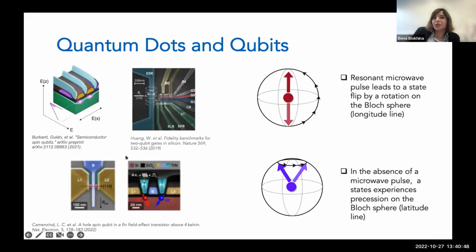Now, I will show you some examples of semiconductor quantum dots. So again, structures used to realize qubits. And if you're interested in this, there are references and literature sources from where these examples are taken.